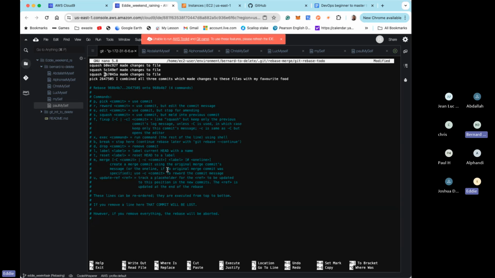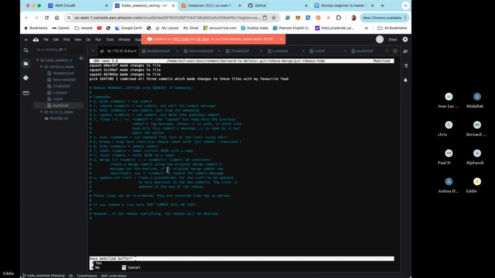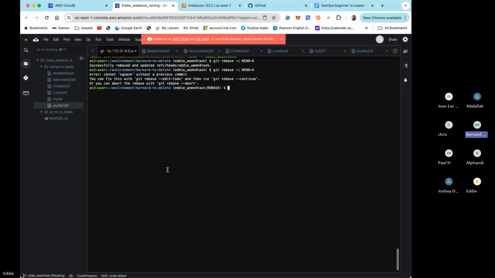Okay. And then Control X. Yes. Enter. Okay. Cannot squash without a previous commit. Okay, 1 minute. So when we finish, I think there's something we need to do. You cannot squash with a previous commit.